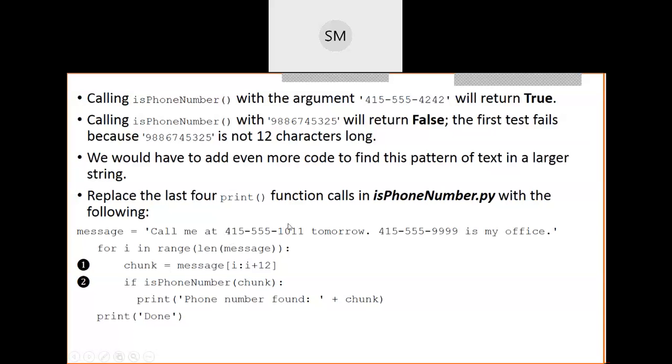And 12 plus 12 is 24. So that 24 is this one. So once this complete 12 digit phone number is the chunk, that chunk will be passed to the is phone number function, then it will display this print message, that is phone number found, plus chunk. What is that? Phone number, that phone number is this one. So that also will be displayed here. And last, for your greeting message, we can simply print one message, that is done.